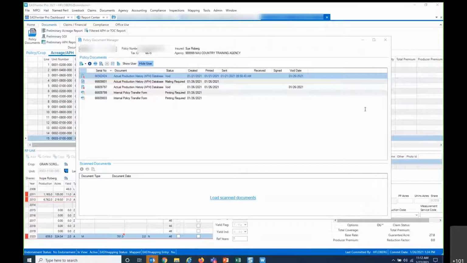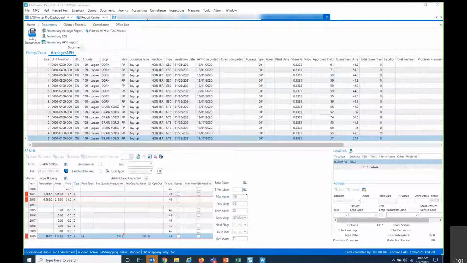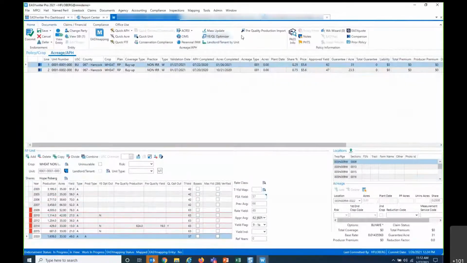Okay, Ginger asks a great question. Why didn't the optimizer address the other years with YE? That's an excellent question. So actually it did. On that first policy, I think I still have it up on the screen here.